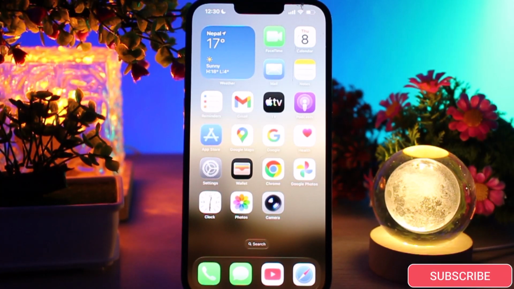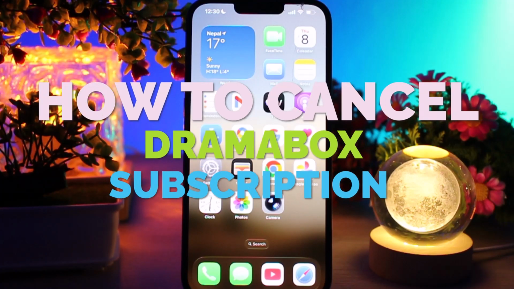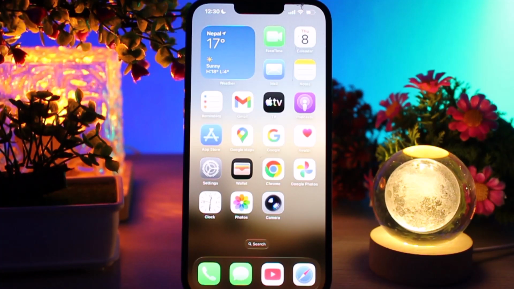In today's video, I'm going to show you how to cancel a DramaBox subscription on iPhone. First, it's important to know that you don't cancel inside the Drama app. You cancel a subscription through your iPhone settings. This is Apple settings. Let's get started.